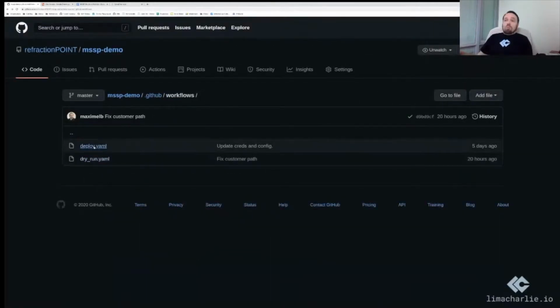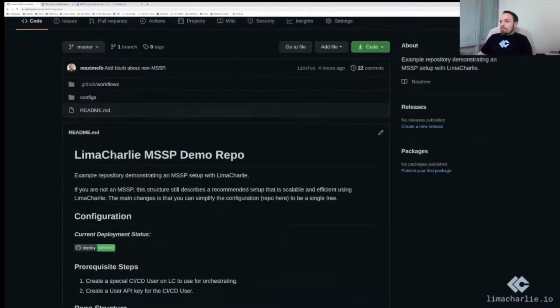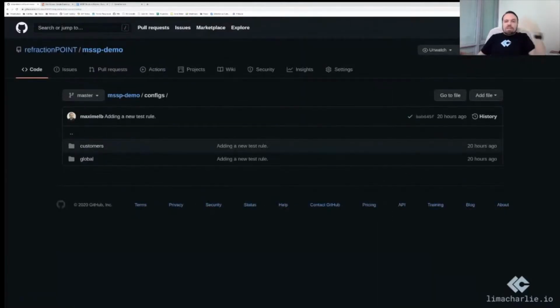So the deploy is exactly the same, except we don't have the dry run flag. So let's look at what the configs actually look like and what's the logic behind it. And then I will end by showing you a recent PR that we put through, what it looked like, how things moved through. So if we go back to the root, the idea of configs in LimaCharlie is that they are very simple YAML files.